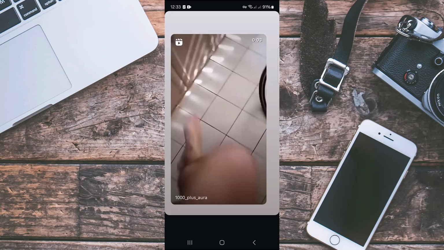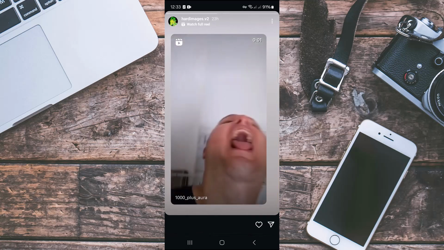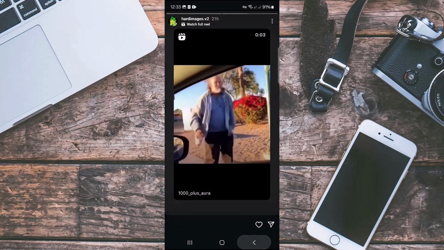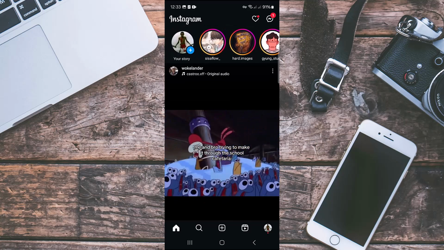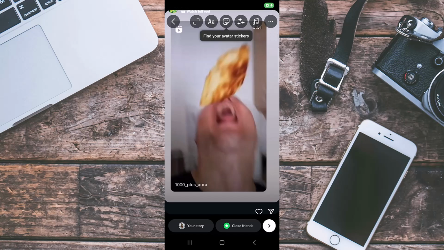And there is another way, we can take a screenshot of it and then, suppose I take a screenshot, and then I'm going to go to my story section, head over to camera, and I can repost it like this by clicking on your story.